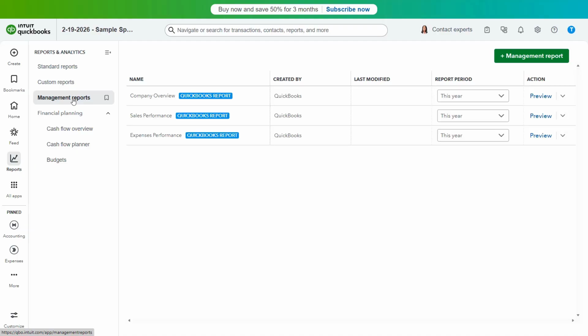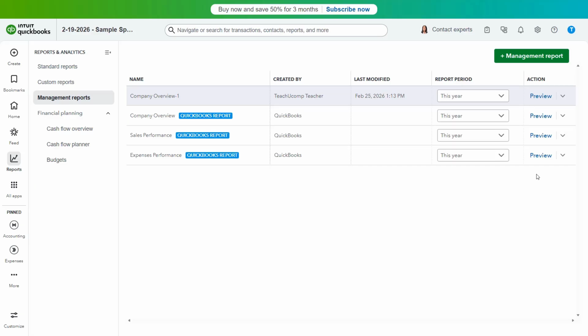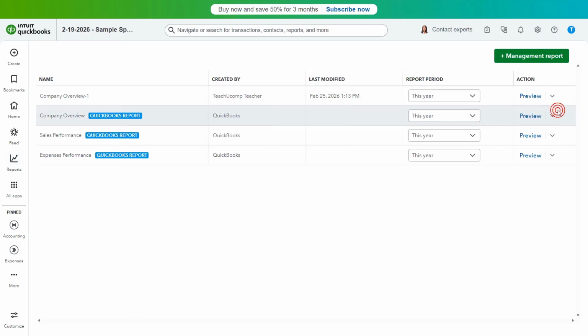open the same page. To duplicate an existing management report to use as the basis for a new management report, click the drop-down in the Action column of the desired management report to use as the basis for a new custom management report, and then select the Duplicate command to create a copy of it. To then customize the new copy of the management report, click the drop-down in its Action column and select the Edit command to open the Edit Management Report window.